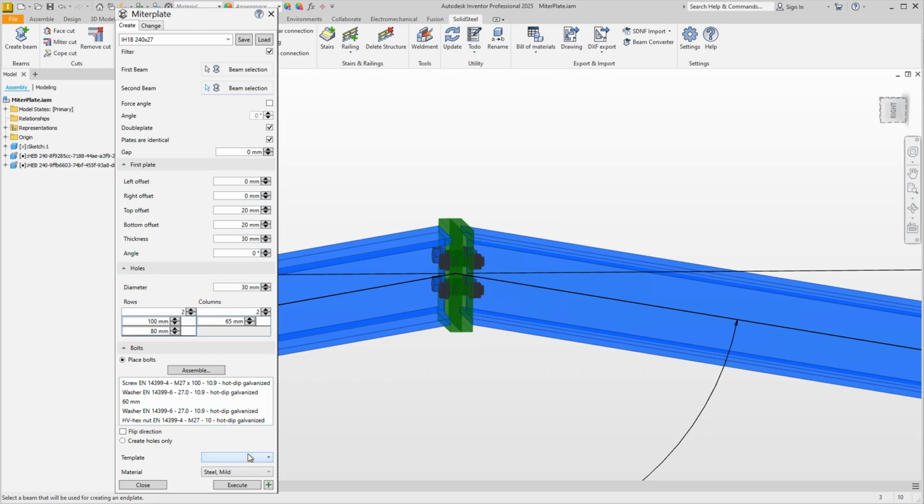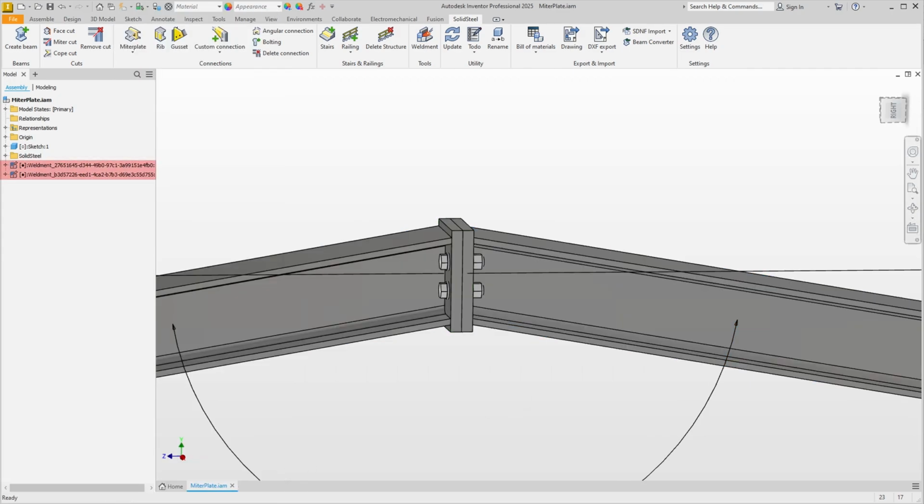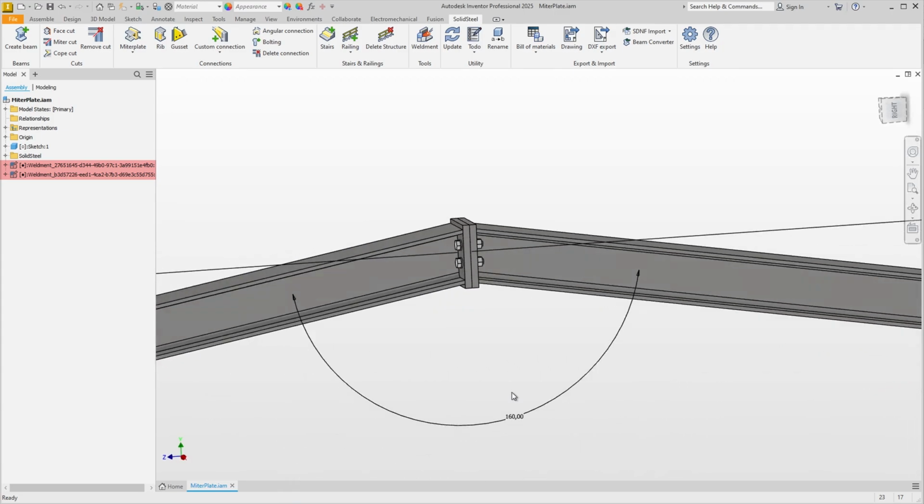Further down in the dialog, we can select our own plate template, for example plates with rounded corners, and also assign a material. I didn't only mention rows and columns in the hole pattern, but all the options are available here as well, just like with the normal end plates. The main difference with the miter plates is the selection of two beams and the calculation of their angle bisectors. I think the miter plates look good. We can confirm. The connection is inserted and of course two welded assemblies are automatically created.